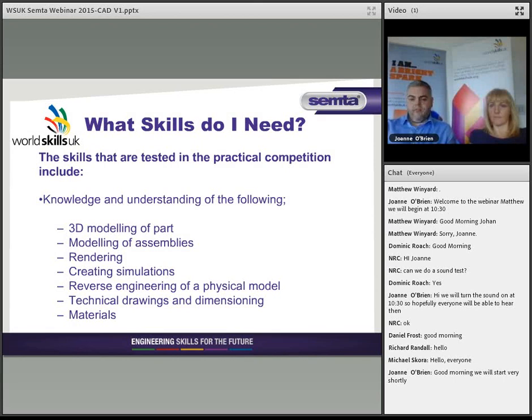The rendering of your assemblies, and it could be parts as well. Again, look at your marking scheme. When you come to your actual brief, what you'll find is that the overall marks available for rendering may be limited when you compare them to the part modelling and assembly modelling. So this is one of the things that's obviously going to come near the end of the competition.